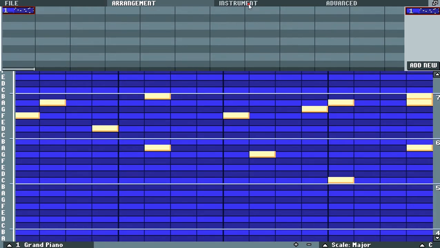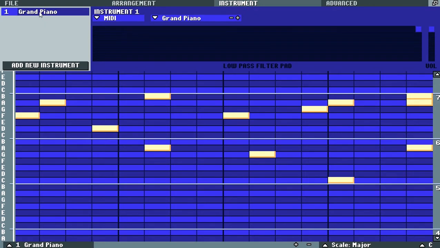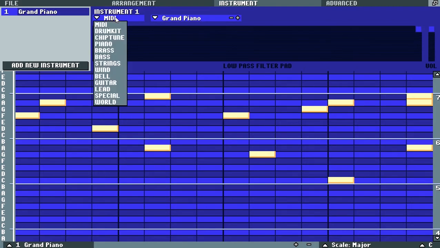We are gonna come here to instruments. We are gonna find that the instrument we are working with now is MIDI, grand piano type. If we click here, we'll find a lot of instruments and a lot of types in those instruments. All those are instruments without MIDI, because MIDI is not an instrument. MIDI is just a way to trigger the audio.